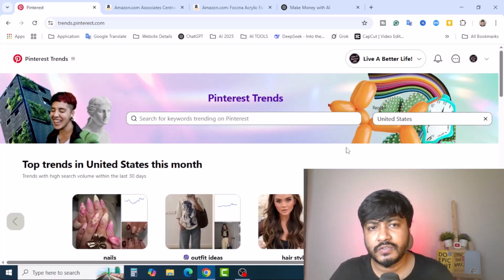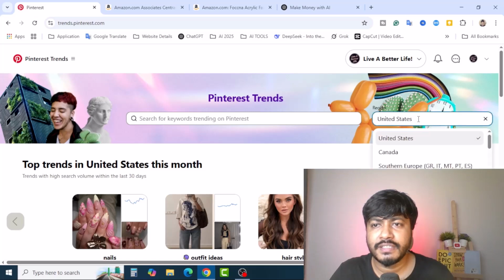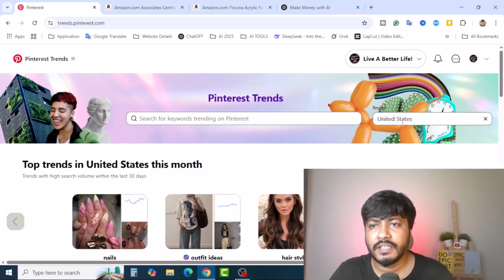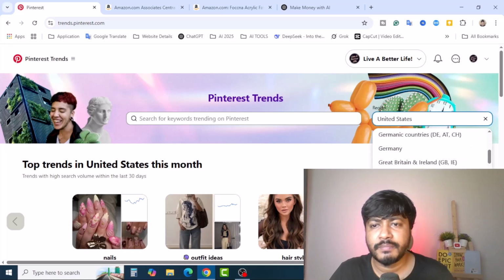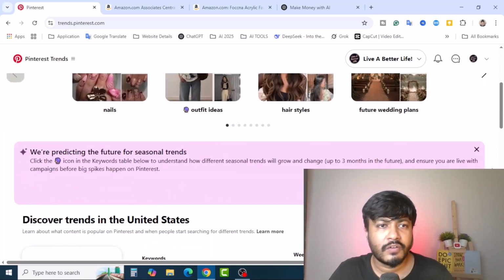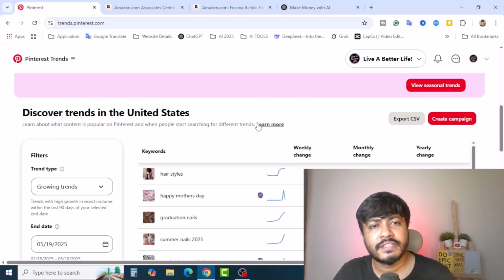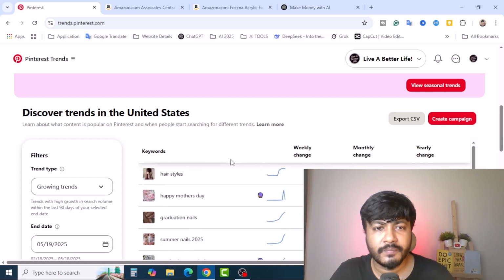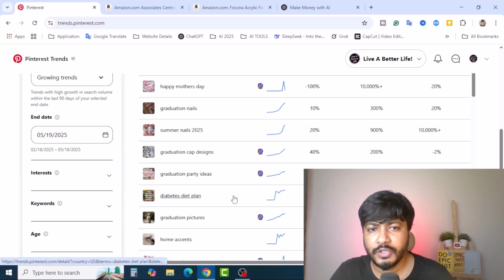This is the Pinterest trends section, and make sure it is set to the United States. You can also choose your country, like Canada, Italy, Spain, France, India. Here you can see discover trends in the United States. The keywords are most important. These are the keywords that are really trending right now. You can export and analyze them, and also use ChatGPT to analyze these keywords. Here you can see graduation cap design and graduation party ideas.